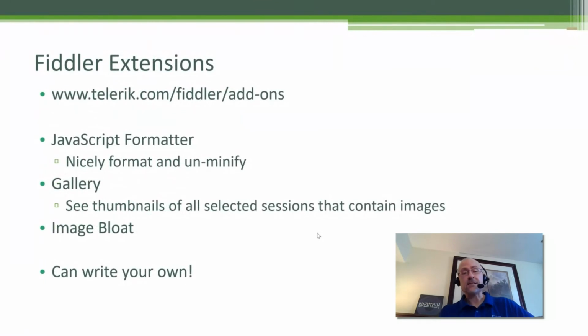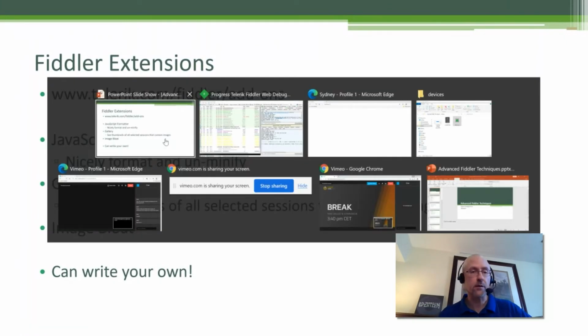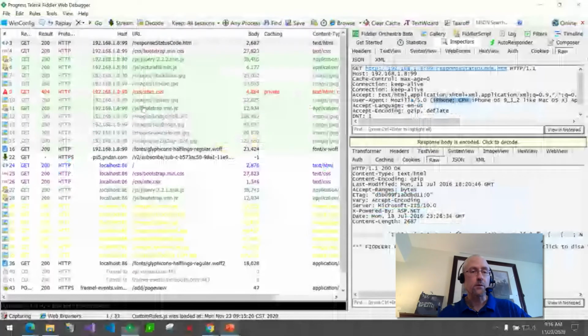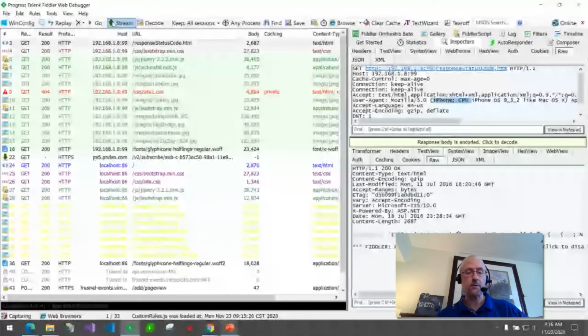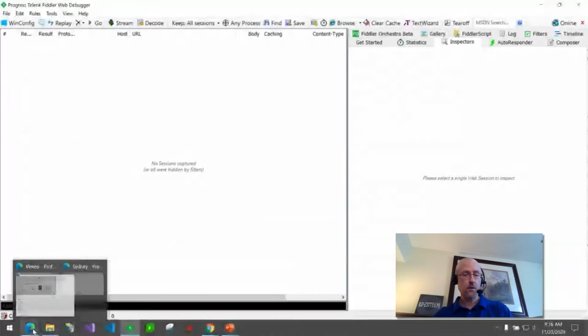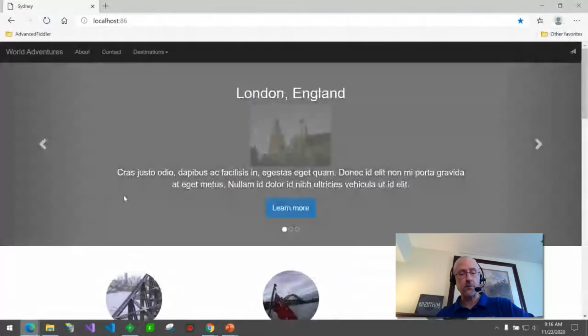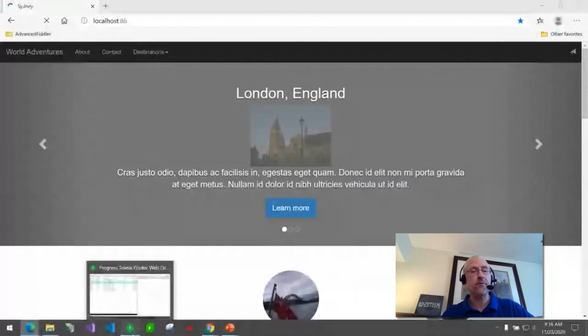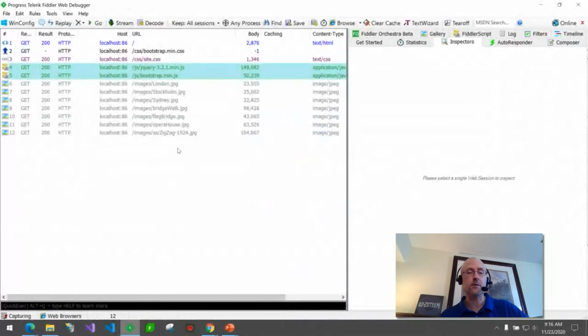There's also a lot of extensions. You can get these free add-ons. I'm going to focus on two of them. First is the JavaScript formatter. Let me clear this out again. I will turn on make JavaScript pretty. If I go back and make this request again, I use minified files in production, so you can see I've got minified JavaScript files.